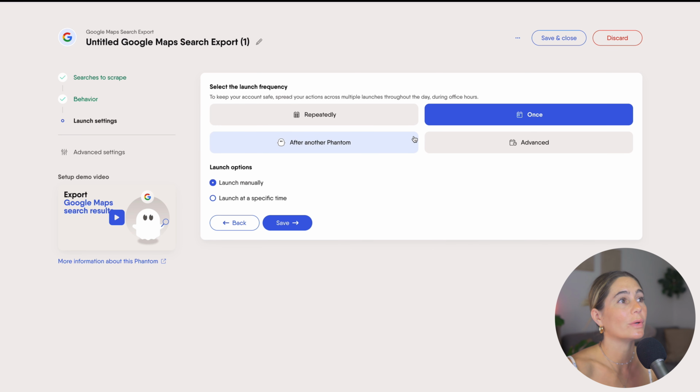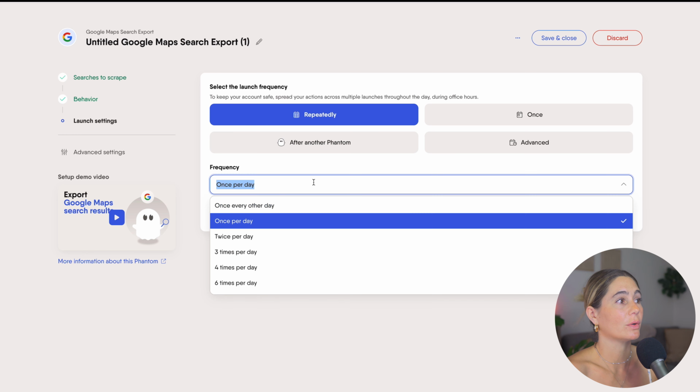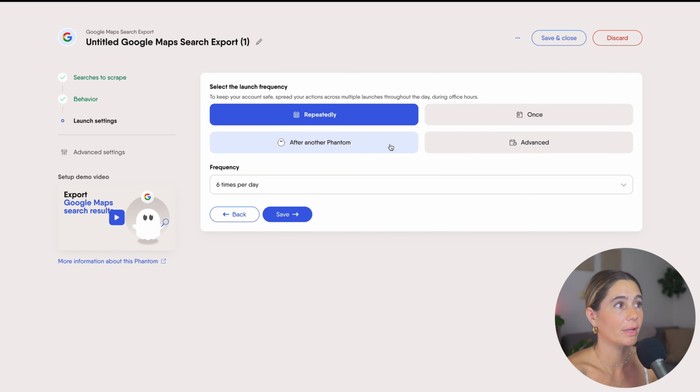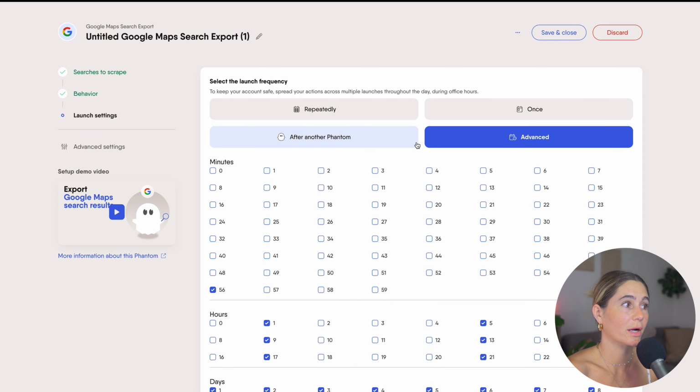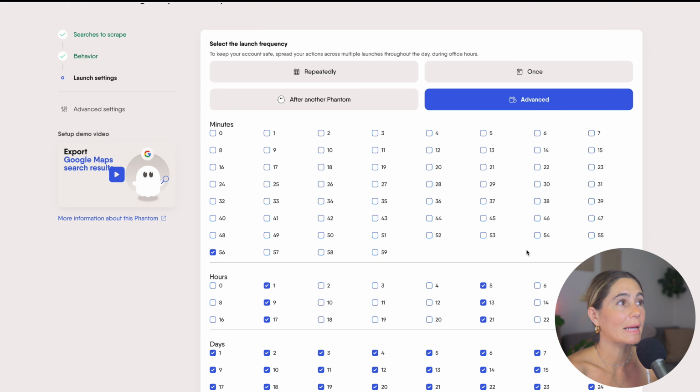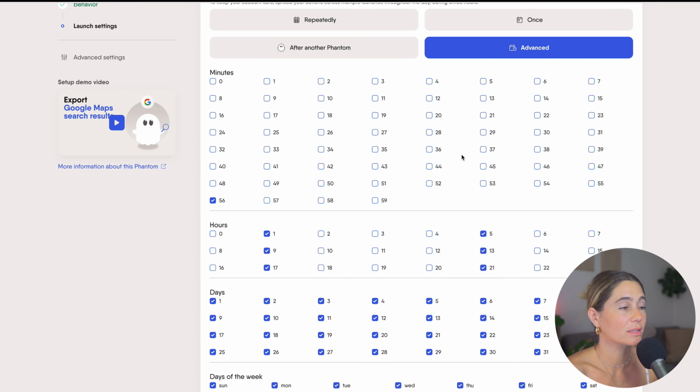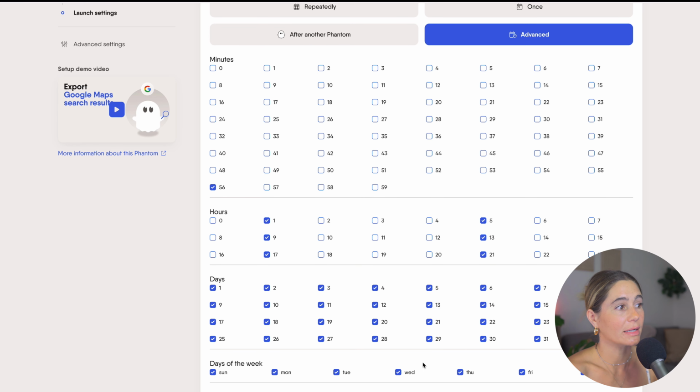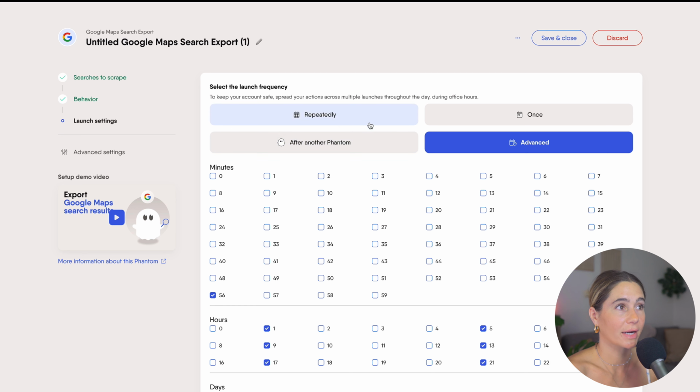And this is where we select the launch frequency, so it's running in the background for you automatically and you don't have to come in here. So what you can do is select repeatedly, and then you can select the frequency. So maybe it's 3 times a day, 6 times a day, whatever it may be. Or you can select advanced, where you select the amount of minutes, the amount of hours, and the days of the week, months, etc. that you would like this to run. So it's very easy and very customizable.